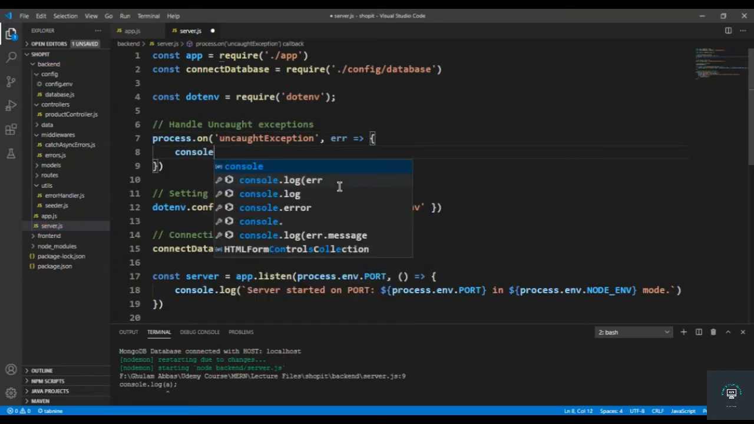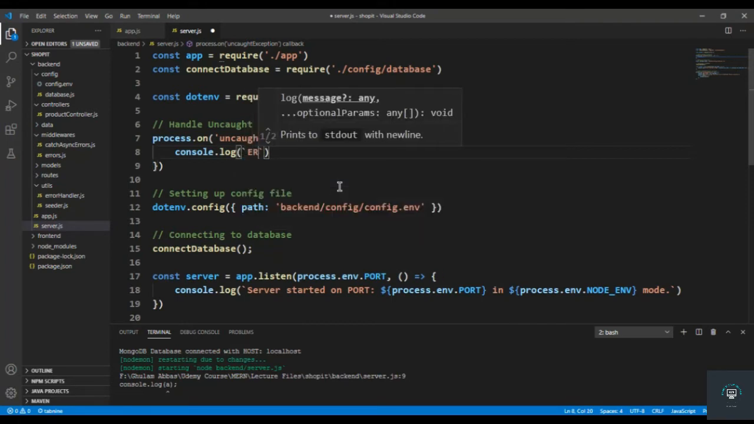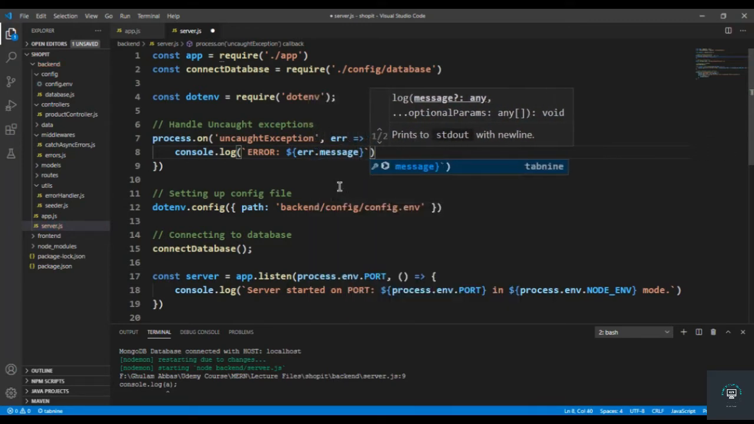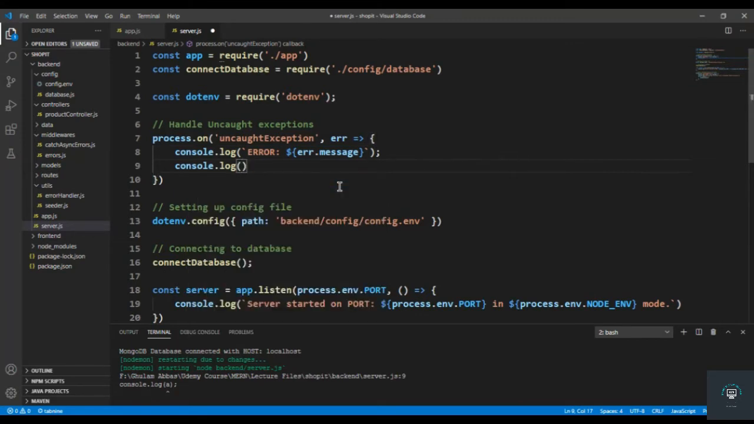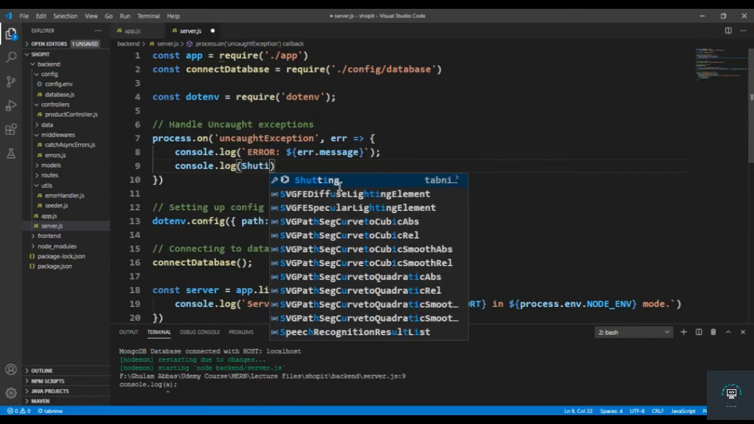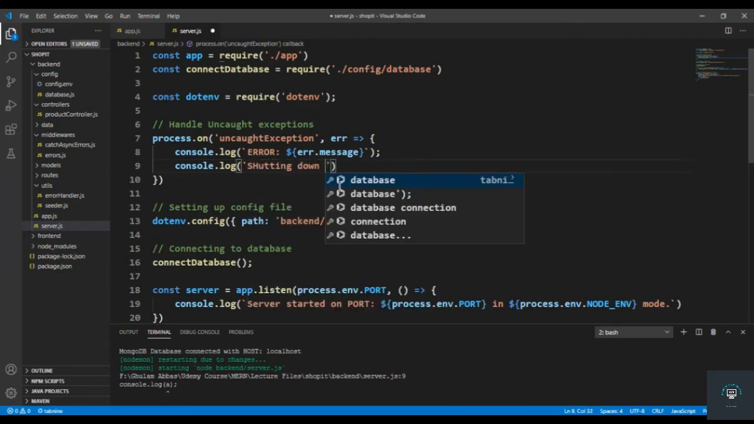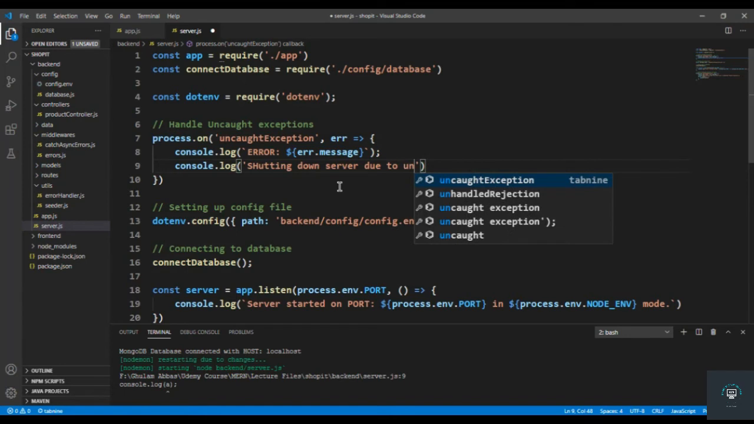So type here console.log the error. I will simply concatenate the error.message, and also I will print the message shutting down server due to uncaught exceptions.